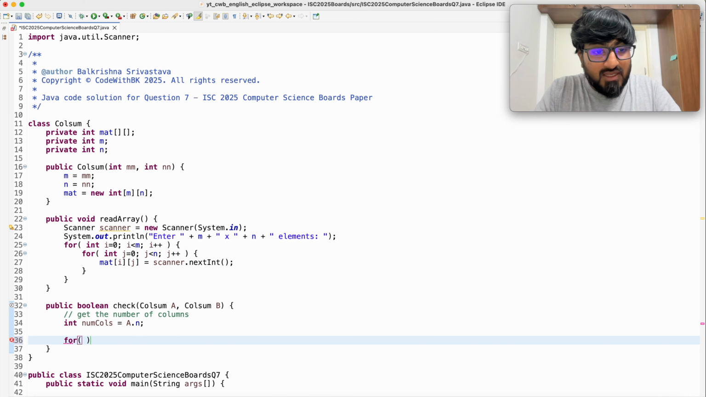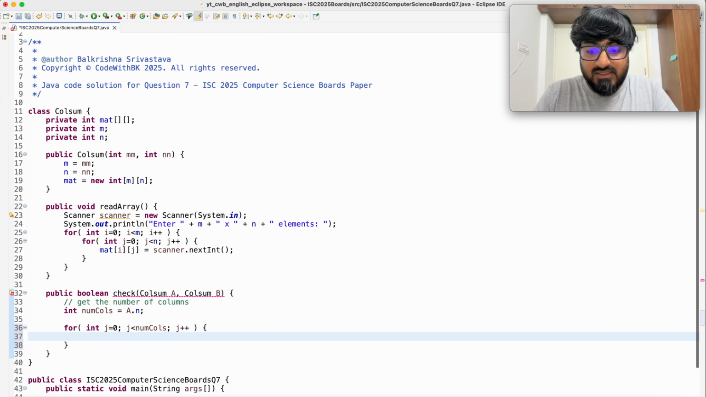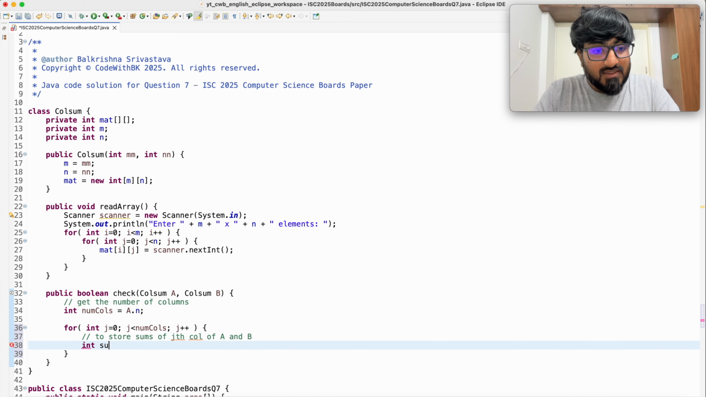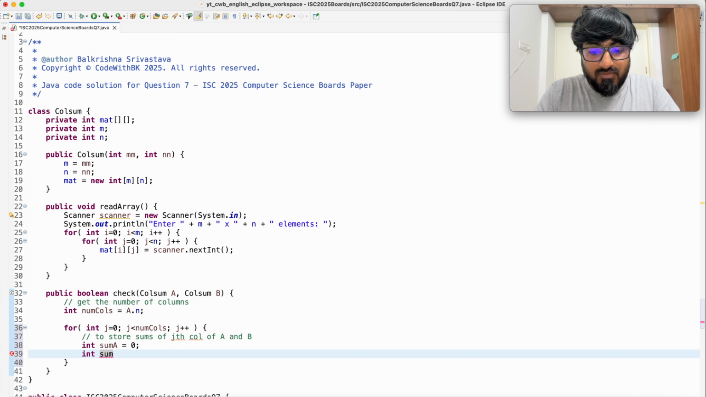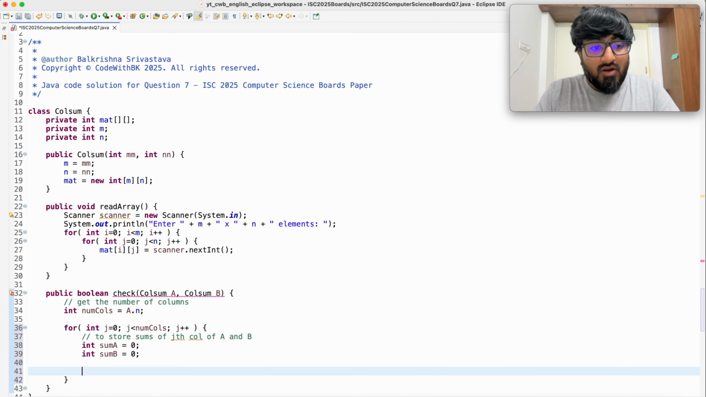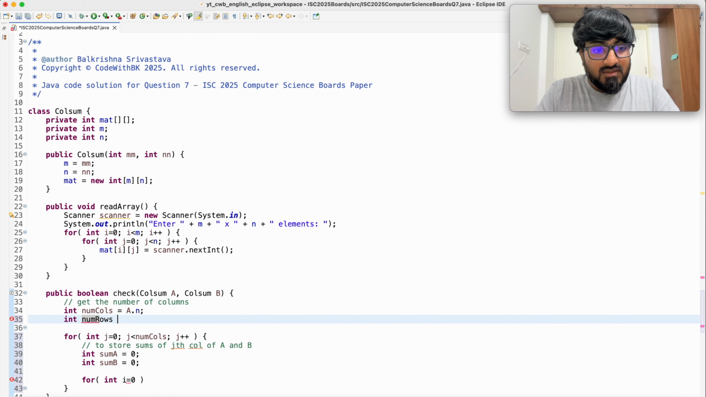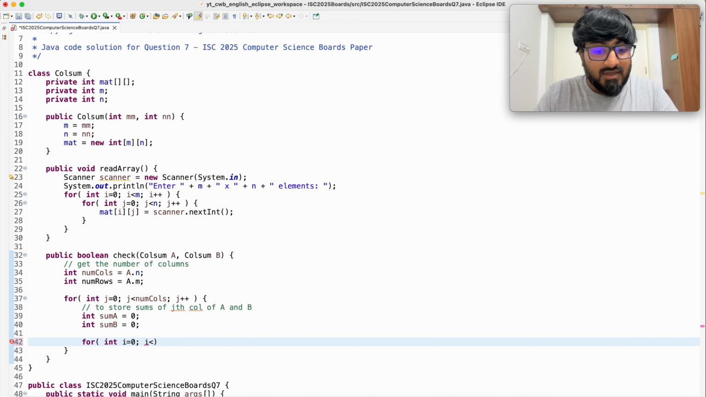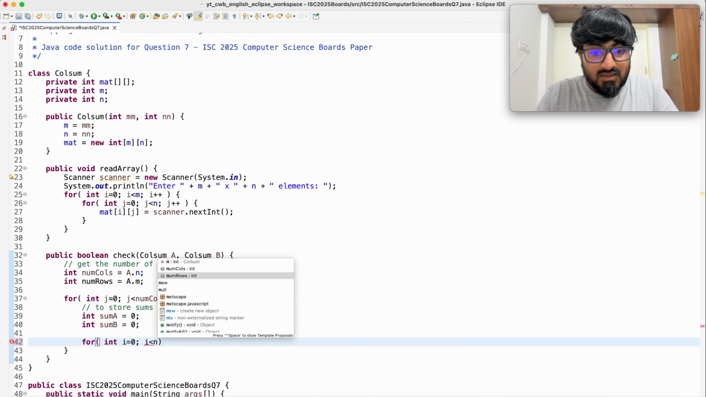So for each of these columns, j is less than numCols, j plus plus. I'll say to store sums of jth column of A and B. So I'll say int sumA is 0, int sumB is 0. In order to find the sum of all elements of this column, I'm going to iterate all the rows, so I can also get the numRows as A dot m. i equal to 0, i is less than numRows, i plus plus.